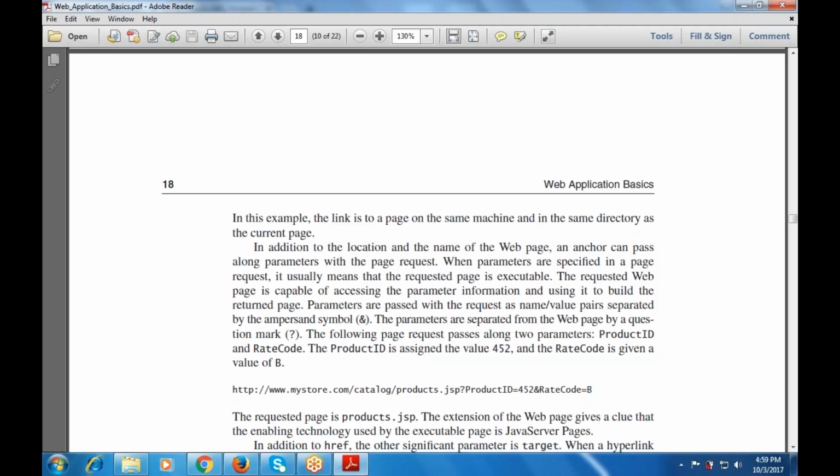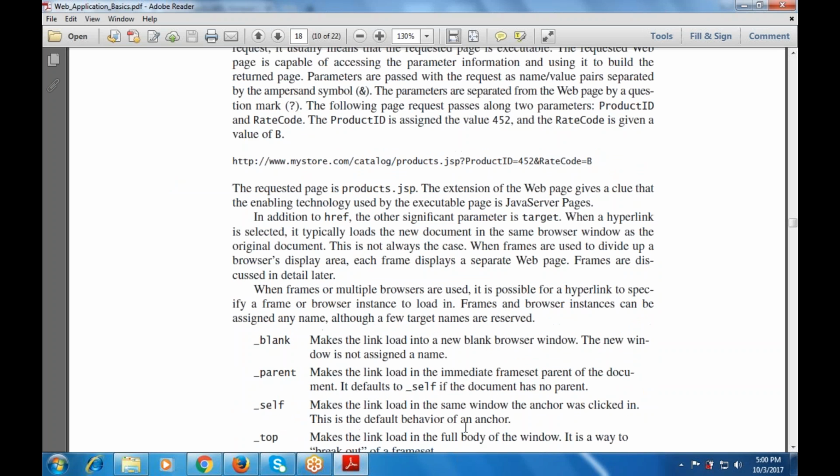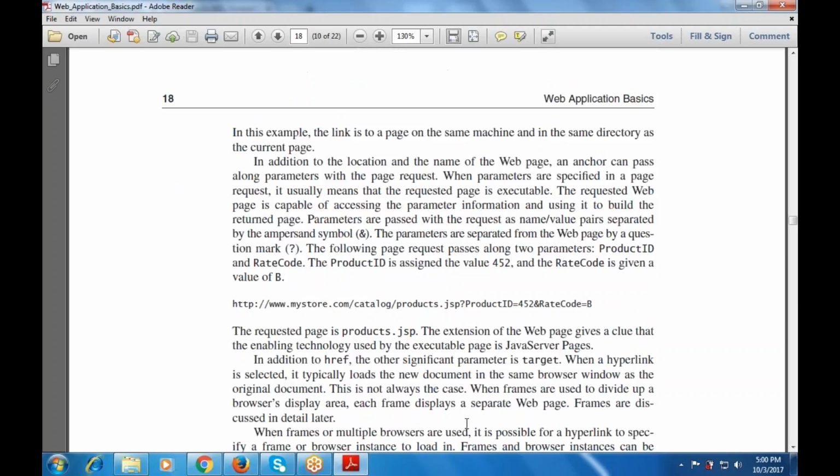This can also be done with the question mark, but the main tool that is used is the ampersand. The following page request passes two parameters: one is a product ID and one is a rate code. The product ID will be assigned the value 52, and the rate code will be given the value B. So there are two parts, the product ID and the rate code, given with a URL that starts with HTTP.